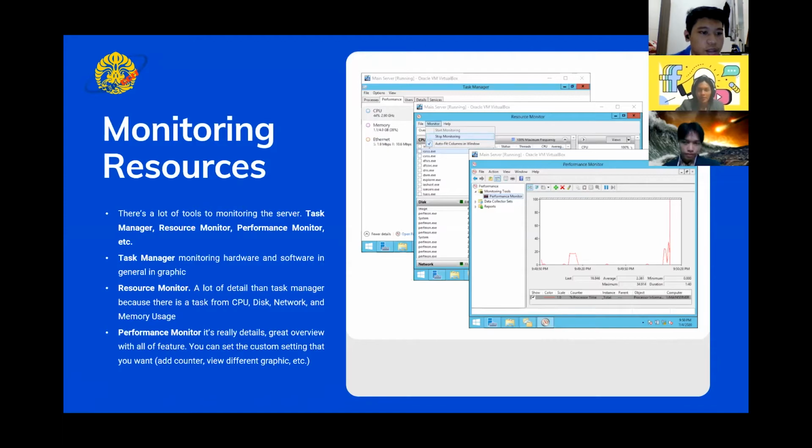Monitoring resources. There are a lot of tools to monitor the server. The features are Task Manager, Resource Monitor, Vault Monitor, and so on. One of the resource monitoring features is Performance Monitor. It's really detailed, a great overview with all of the features. You can set custom settings that you want, add counters, view different data, net, etc.